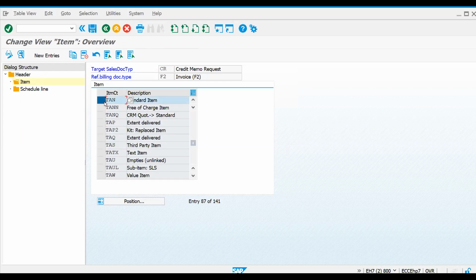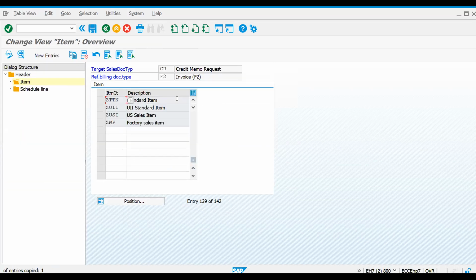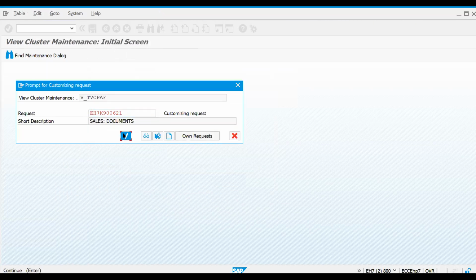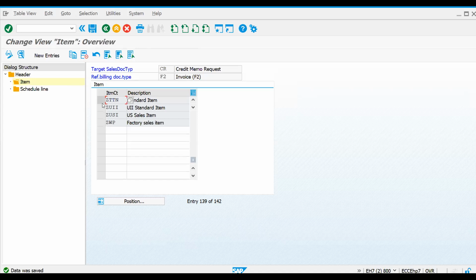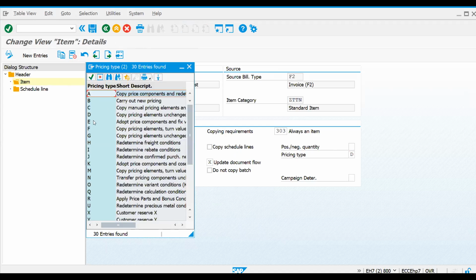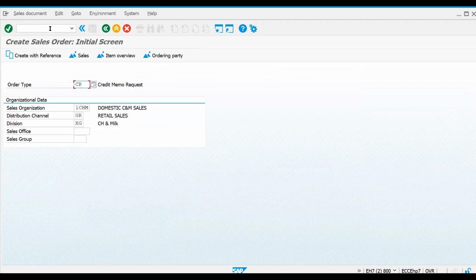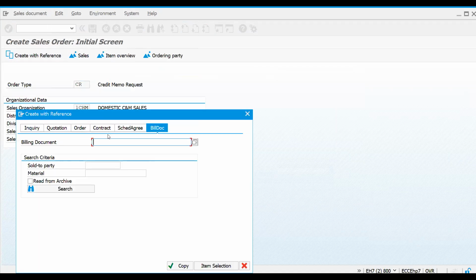Let's select this. Let's try to copy TAN as GTTN so that these settings will be applied automatically. When copying from that document to this document type, certain settings will be there. Pricing type D means it is not going to change your pricing elements, so that when you are copying from your invoice to credit memo, nothing will be changed. So let's go back.